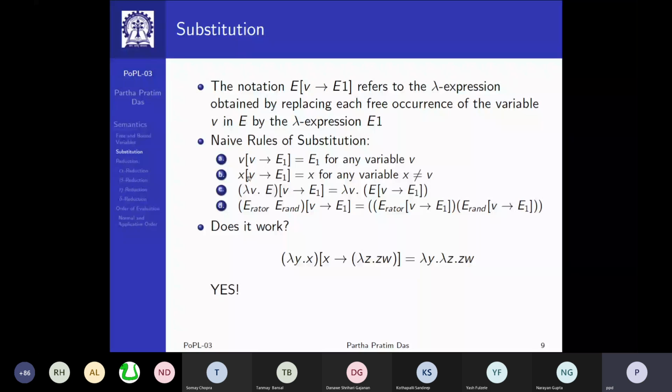So these are the exit rules for the recursive definition. Then we have the abstraction. If I have lambda v dot e, and v is substituted by e1, then it is lambda v dot, so I'm doing a substitution, and that substitution will apply to E. So E is in E, you replace V by E1.